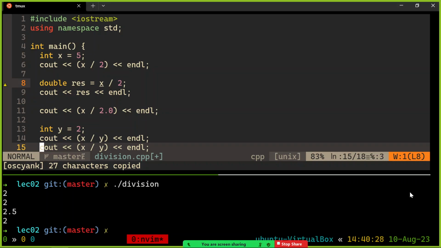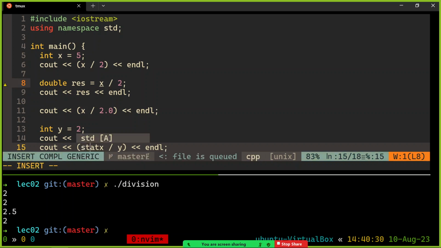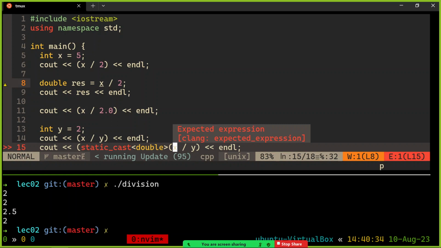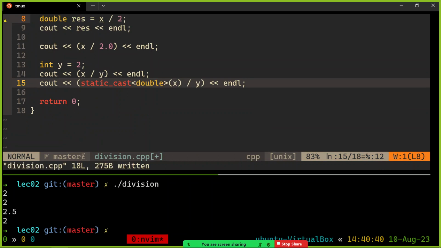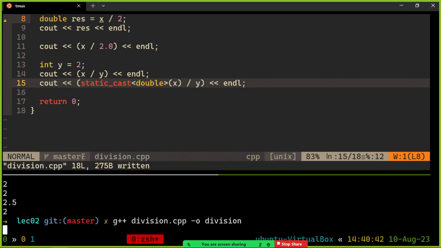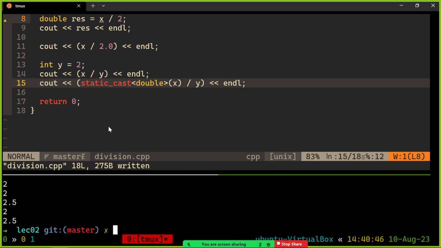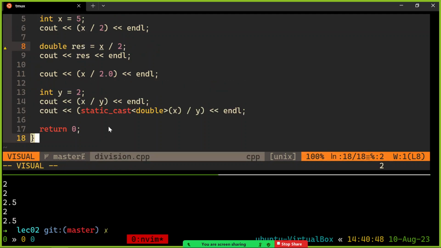You can do that on either side. So let's do it to x. So static cast into a double of x in parentheses. So now the left-hand side of the division is this big long thing. That's x being converted to a double. Now one side is a double. And we get our 2.5. Okay? You'll get used to it.